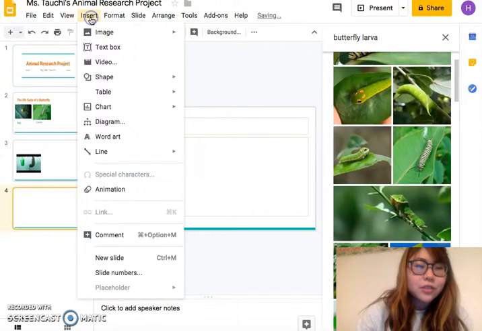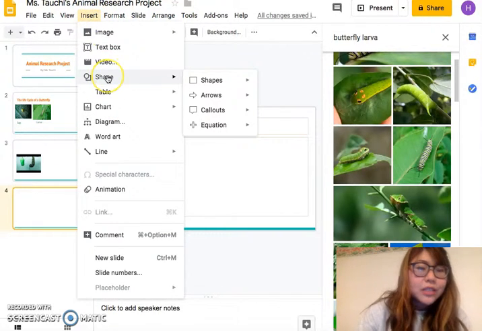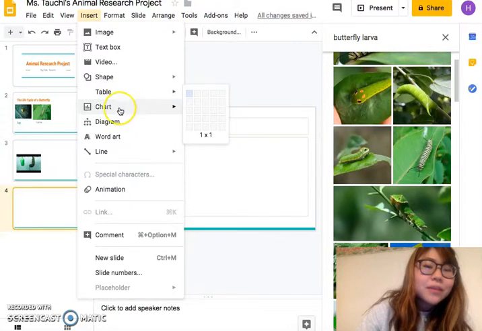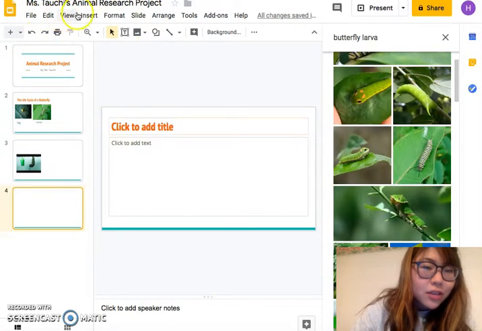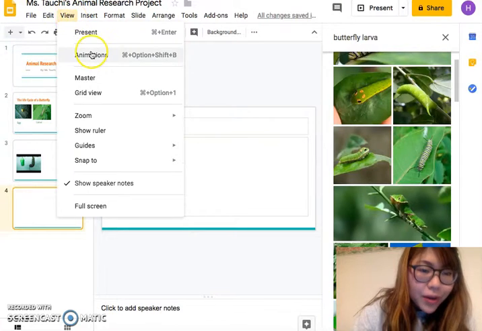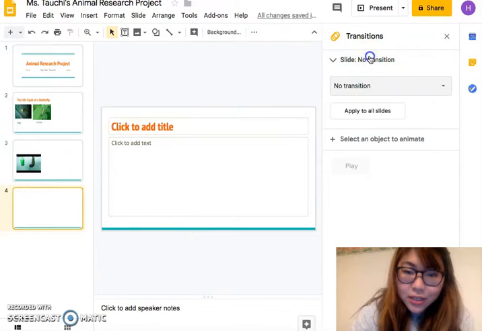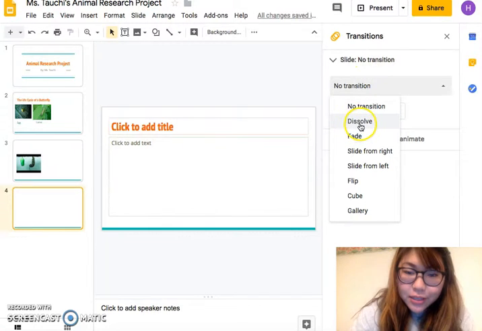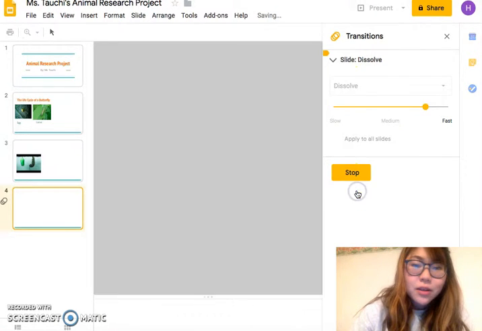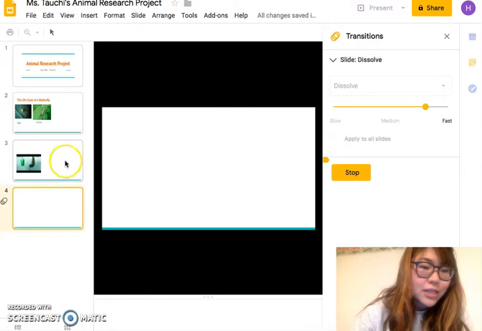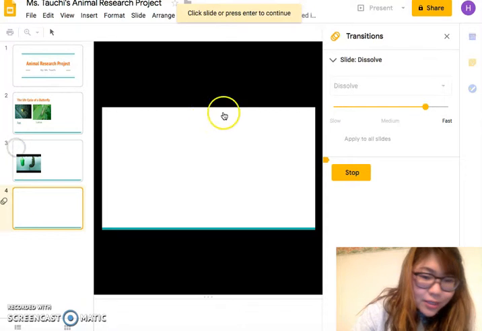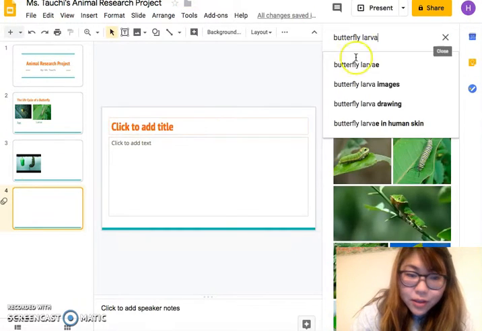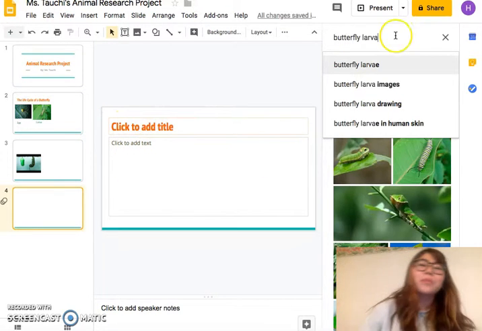There's so many different features that Google Slides has for you. So you can add shapes, a table maybe, charts, so many cool things. And if you want to add a transition between your slides, I think you go to Insert, Animation. So these transitions allow you to add things to it. So maybe I want to do a dissolve play. So do something like that. Yeah, maybe I want to add this. Alright, yeah, so we could do something like that.